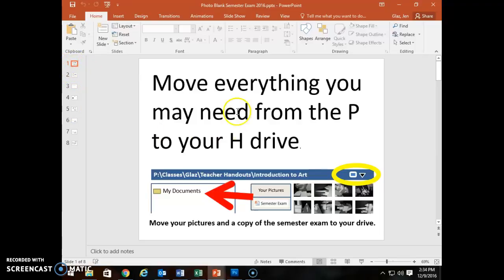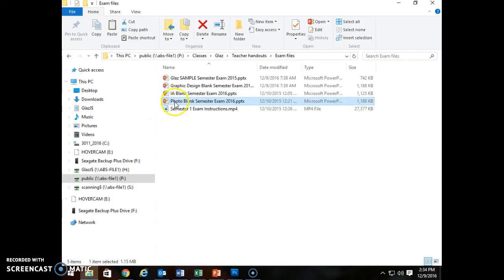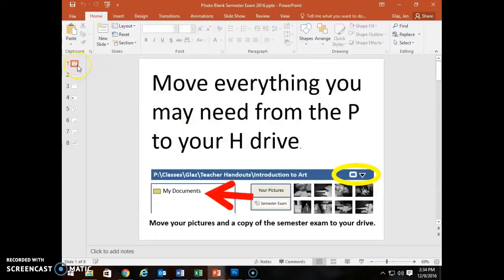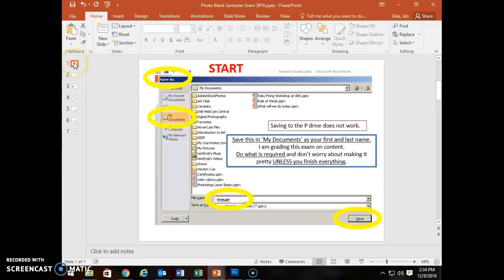So the first slide tells you to move everything from the P drive to your H drive. Some people may have things on the P drive that are not on your H drive any longer. You can then go ahead over to your File Explorer. You can then take whatever that file is and you can drag it into your H drive, etc. So if you need to do that, you have that option. In this case, I don't need to do that. I can press delete on my keyboard and get rid of that file. Get rid of that slide.